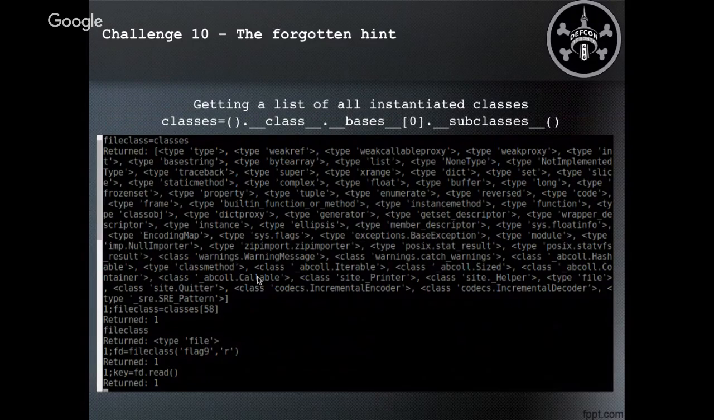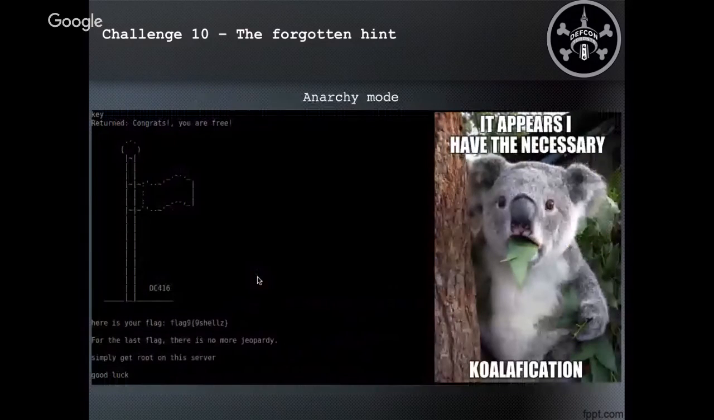You declare a variable in the file class, and here is something, I hope you can see it, file type or something. Hold on. Over here, yeah. So you have to use this in order to read the flag itself. So at that point, we have flag number 9, and you manage to escape. You get the flag. And at this point, you get the message that there is no more Jeopardy.